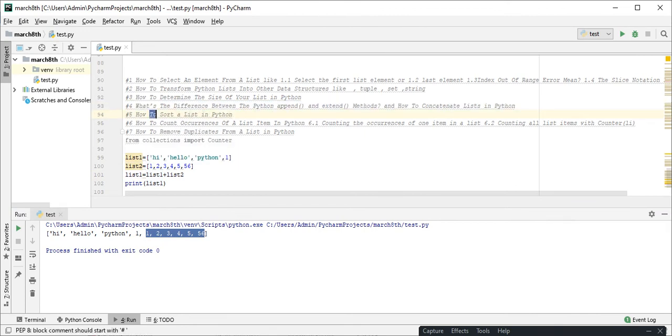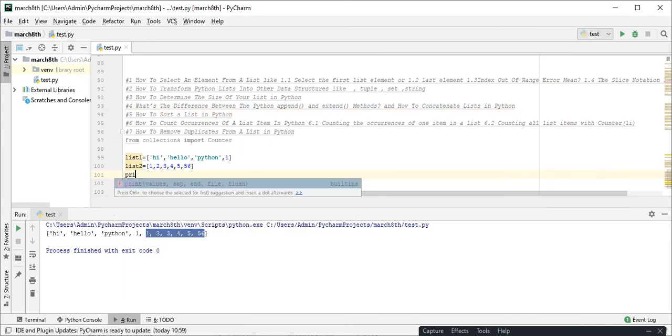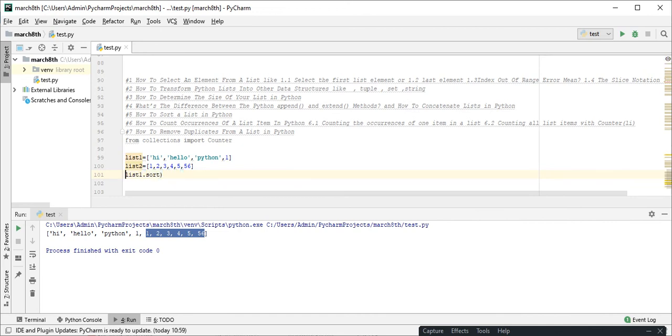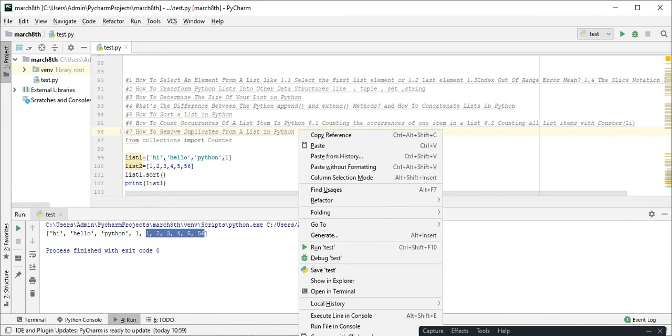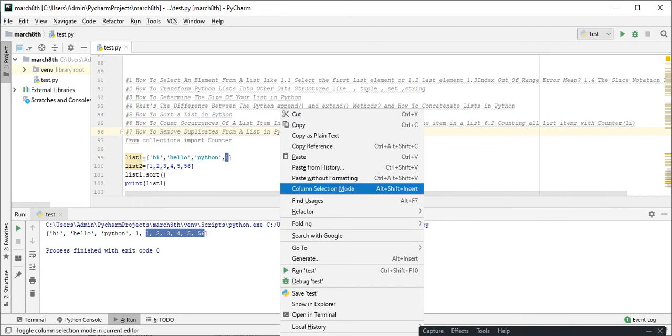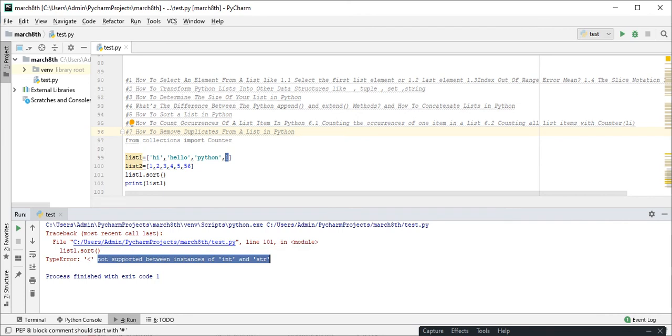And how can we do the sorting? We have two functions, right? It's like print of list 1 dot sort. The sort function basically will sort the list. Now print of list 1, but here both strings and integers are there. See here, it's comparing the integer with the strings, so that's why it is giving the error.